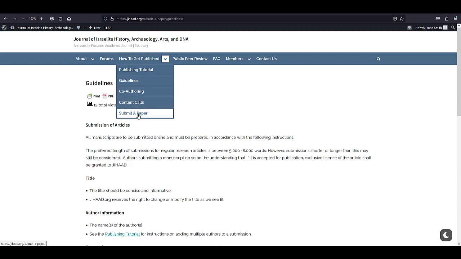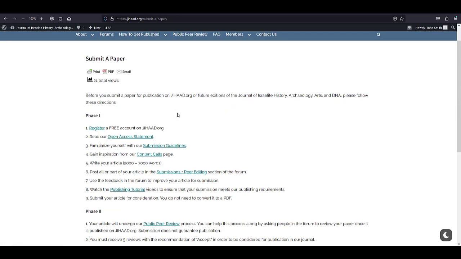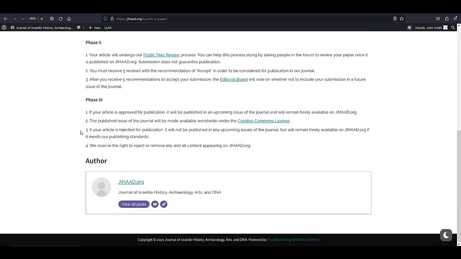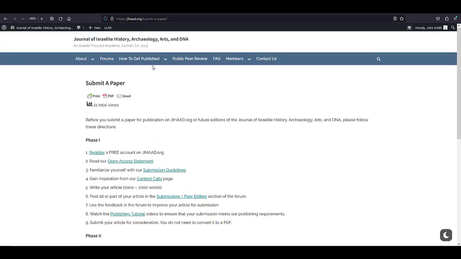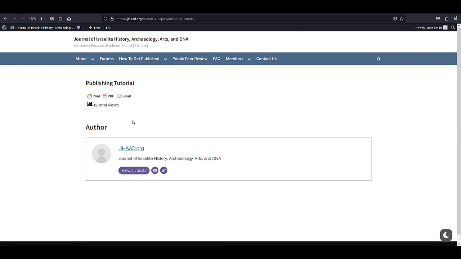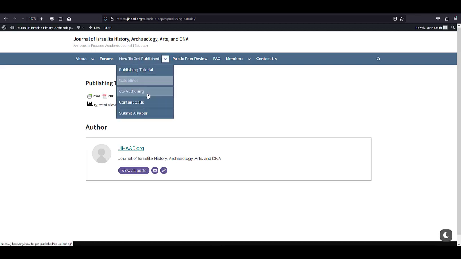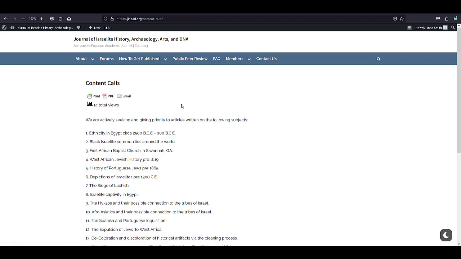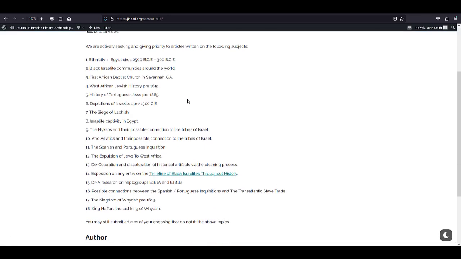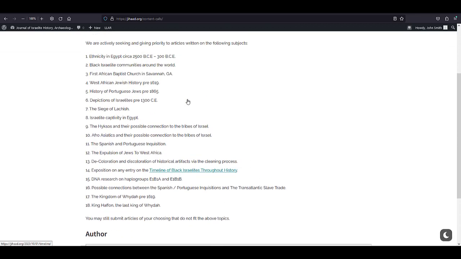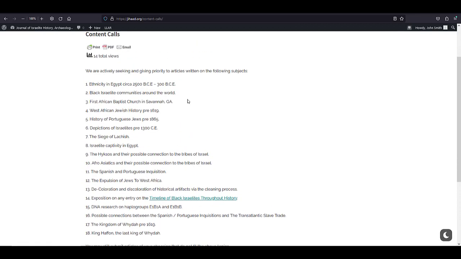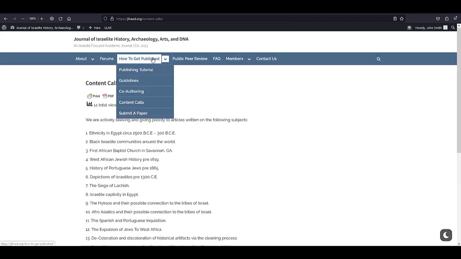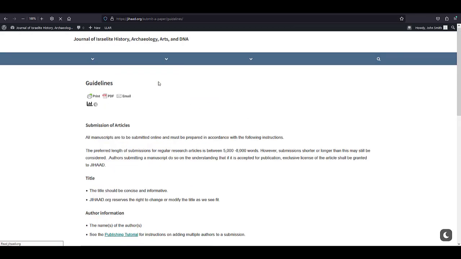The next thing you want to do is go down to submit a paper. It will tell you the phases to expect after you submit your paper, and you will also want to check out the publishing tutorial, which the videos are being made now, so they will be populated by the time you go there. We also have content calls. If you are looking for inspiration or you want to know what we're actively looking for, you can go to the content calls page and it will give you a current list of the content we are actively seeking and giving priority to. All right, so let's go back to the guidelines.